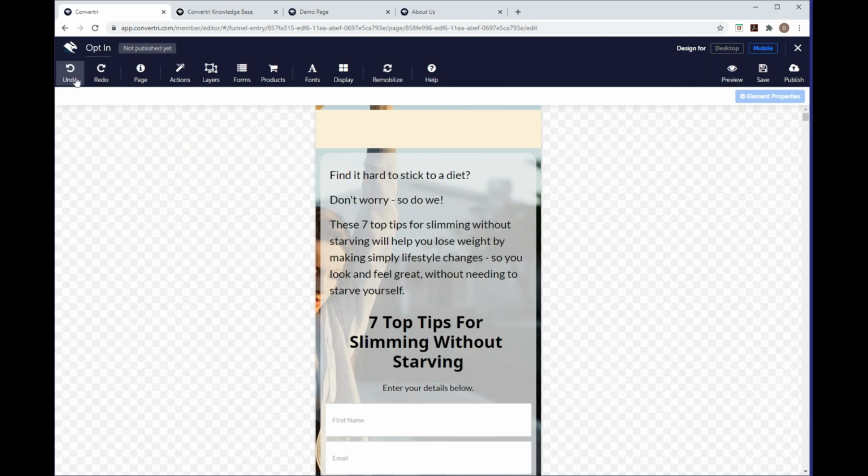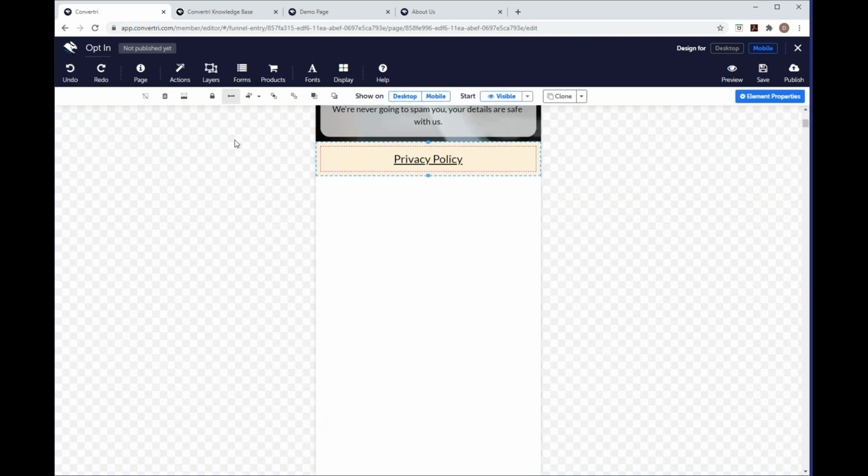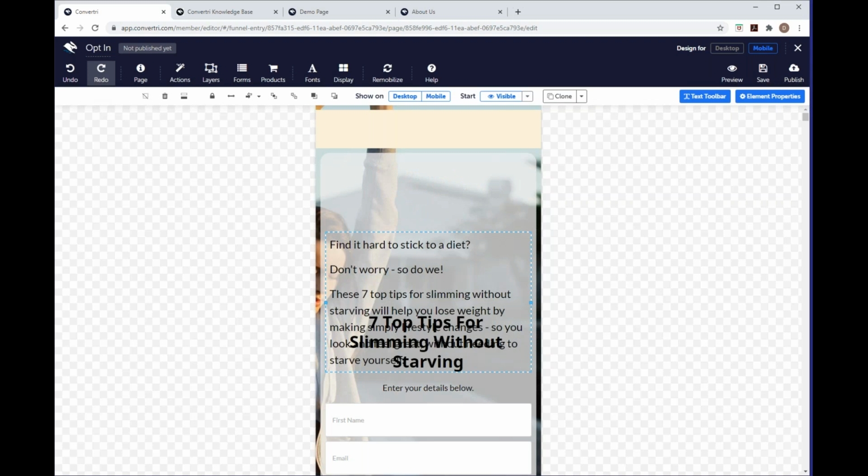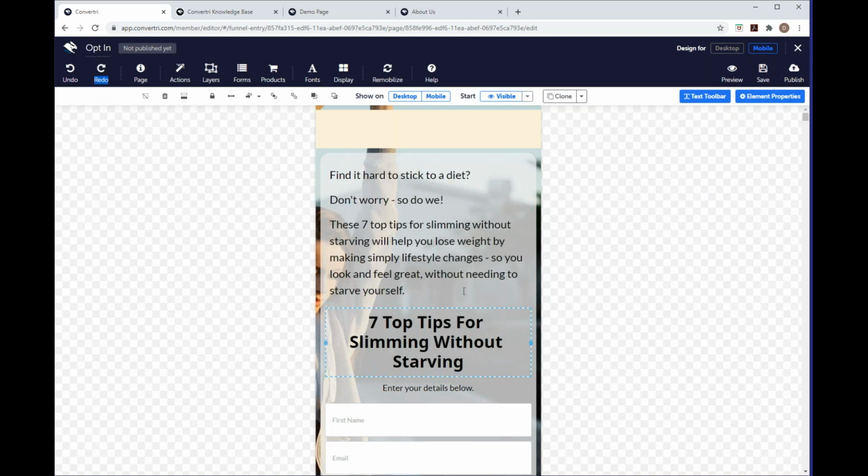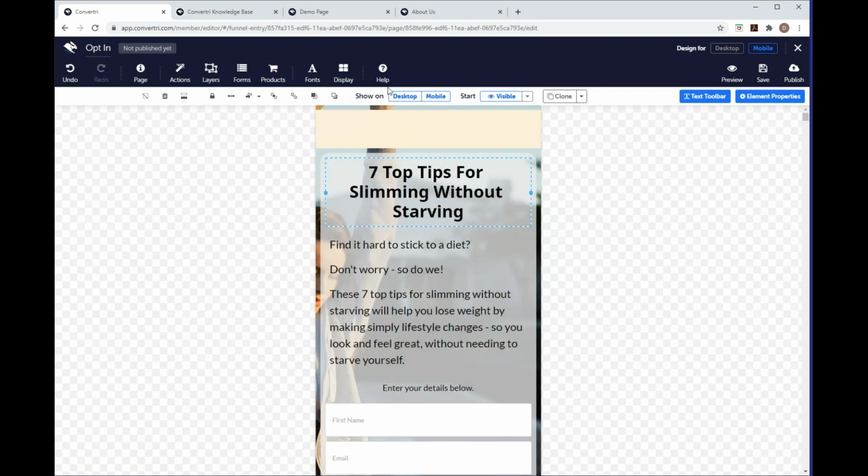So we don't actually want it to be like that though. We want our original version. Actually, if we show you like this, so where I made the changes, if we remobilize up here, what that will do is it will go straight back to the original version. So that's a really nice feature within Convertri. If you do make changes to your mobile page that you aren't happy with, you can just click that remobilize button and it will put it straight back to the original version of it for you.